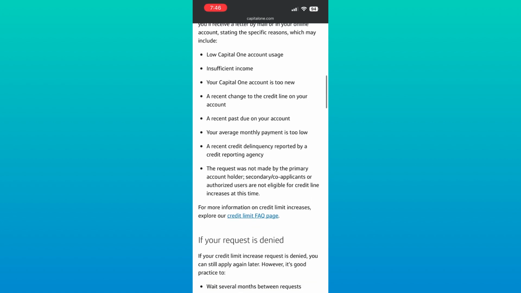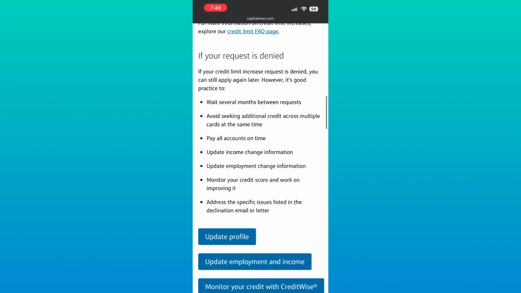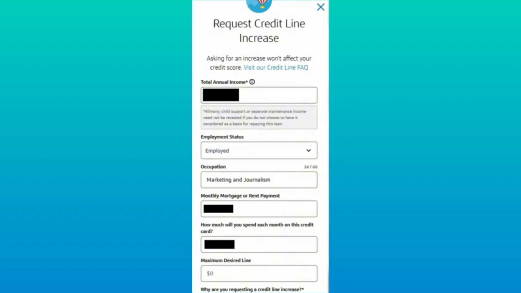You may need to provide updated information, such as your income and employment details, before submitting your request. After you complete the form, send your request and wait for Capital One to review your account. The decision may be available quickly, or it may take some time depending on your account.